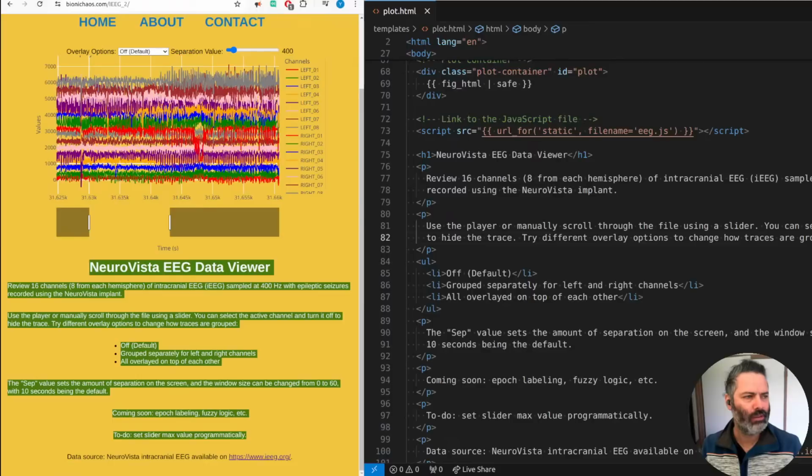The separation value sets the amount of separation on the screen, and the window size can be changed from 0 to 60, with 10 seconds being the default. Coming soon: epoch labeling, fuzzy logic, etc. To do: set slider max value programmatically.